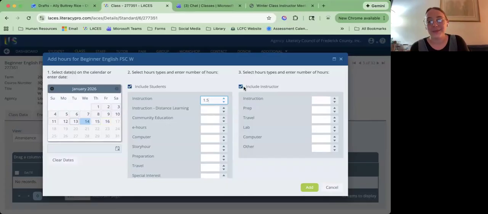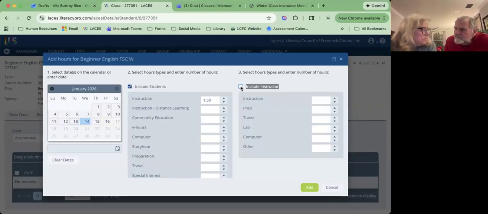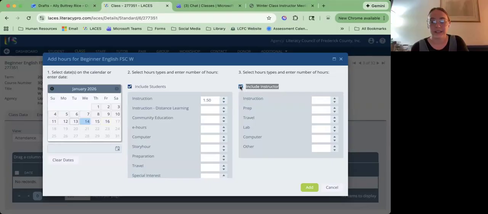On the third column, this is where we put the instructor hours. You can remember that because the title says include instructor. And remember, this check box is not automatically checked, typically, in my experience. So you do want to click that check.